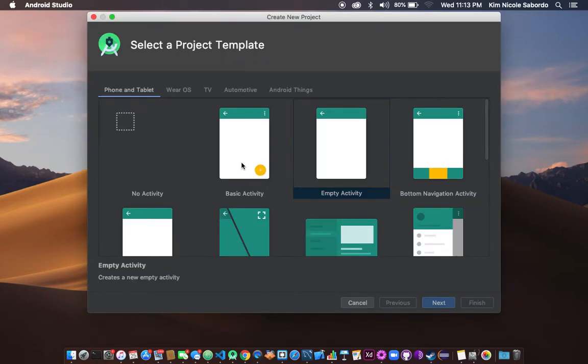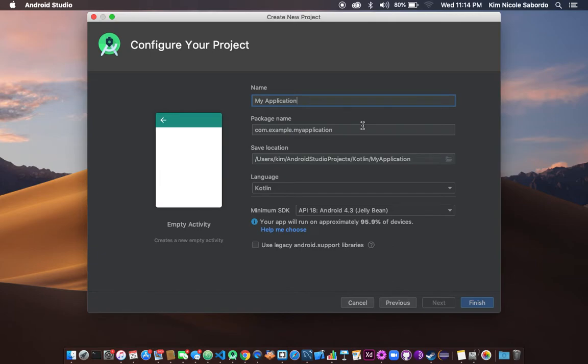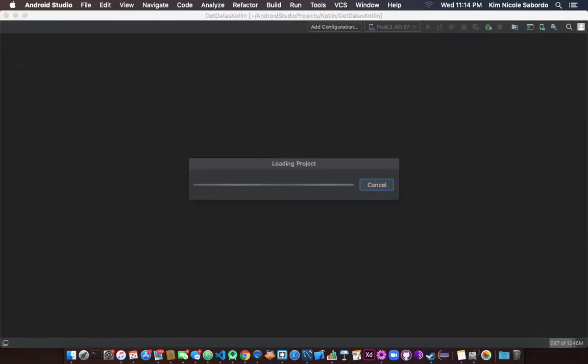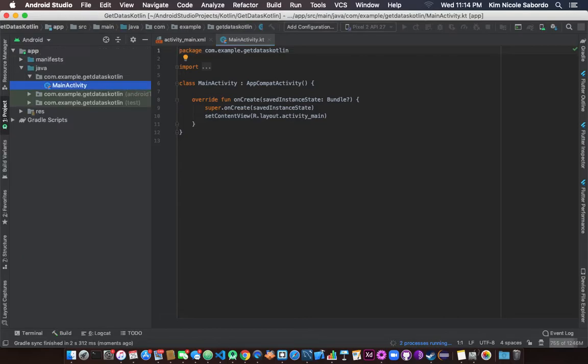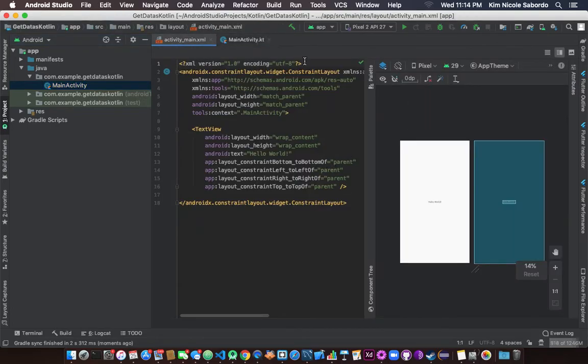So let's create a new project in our Android Studio. Select empty activity, click next, then let's name this get data, Kotlin. Hit finish. Let's load our project and wait for it to finish all the requirements. Once we are done, go to our activity main XML.